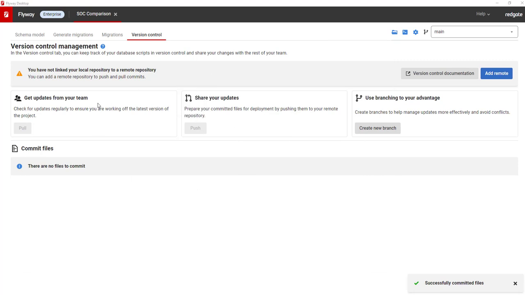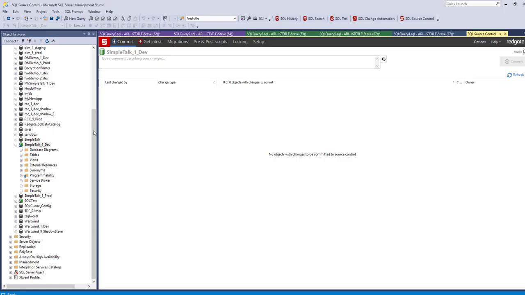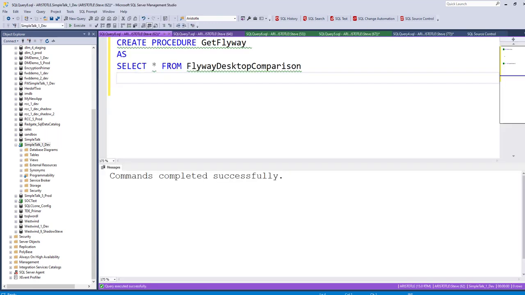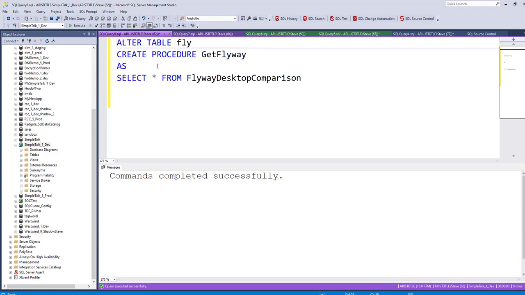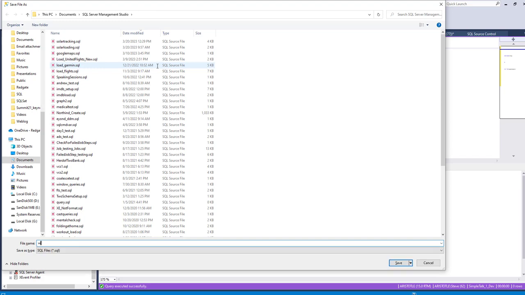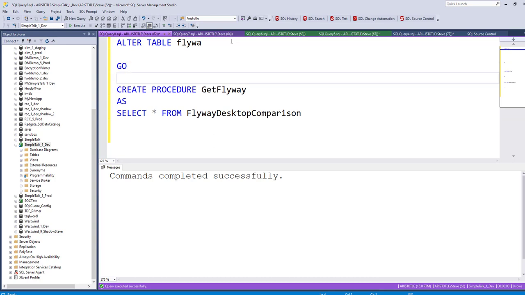The other nice thing in Flyway Desktop is that if I had changes outside of Flyway or outside of Management Studio or something else, I could see those changes. So let's do one more thing here. We'll fix this. Let's do this. We'll say alter table. Sorry. Committing triple things. Flyway. It's of course wanting me to do stuff there. Let's do this.